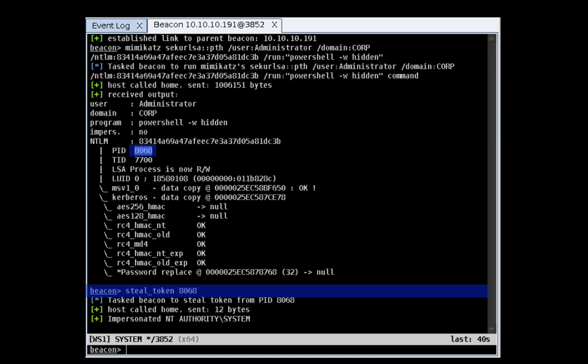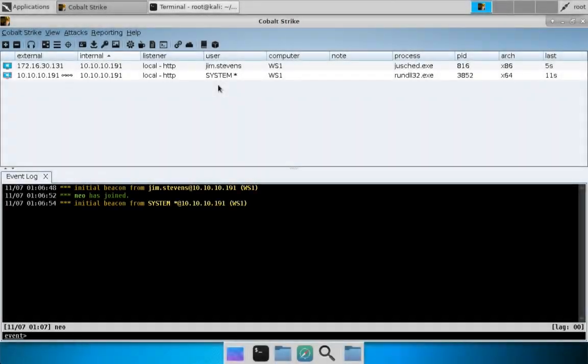Your Beacon will now have a token applied to its current thread that has a logon session that is populated with the username, the domain, and the password hash you provided. When you do things this way, just remember you're still interacting with LSASS, which is a dangerous activity. Let's take a look at pass the hash.